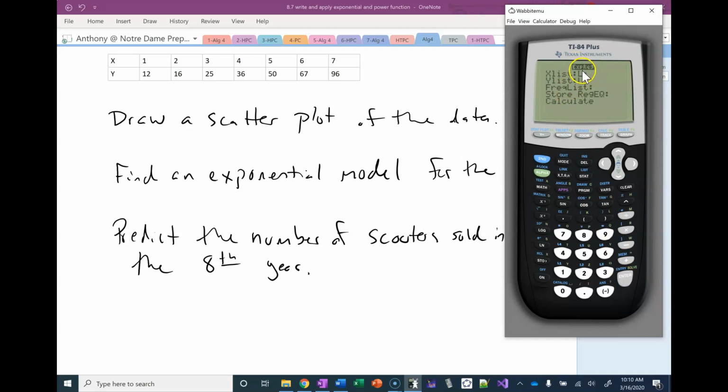Again, my x's I typed into L1, my y's I typed into L2. Probably you did the same thing, but if you had to change something when you made your scatter plot, you'd have to change this again now. Frequency list, we're always going to leave blank. That's not going to be something we deal with here. But the Store RegEQ, we are going to deal with that. So what this is saying is it's going to build an equation for an exponential equation that fits this data. It wants to know where we want to put it. So I'm going to put it into one of the y slots in my calculator.